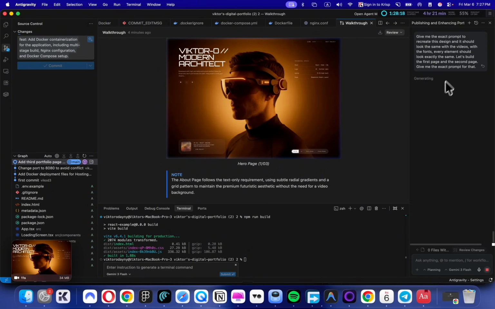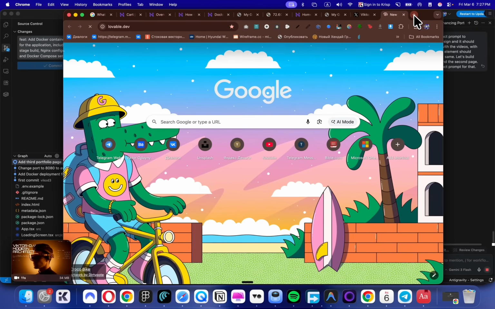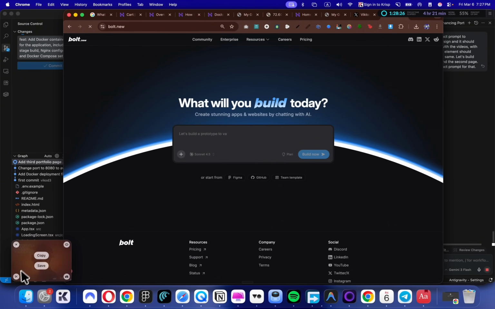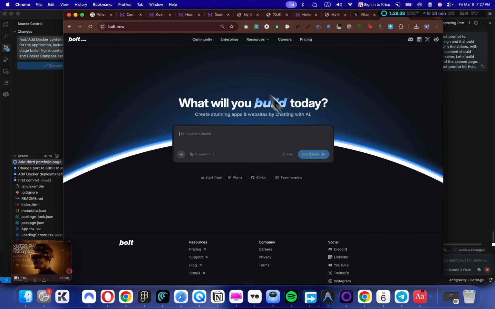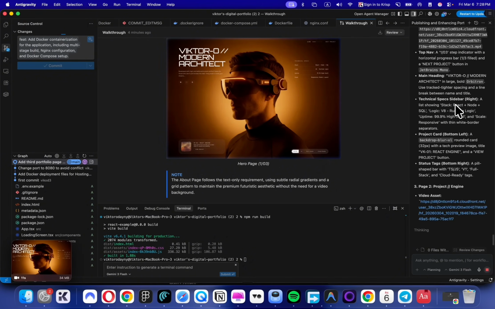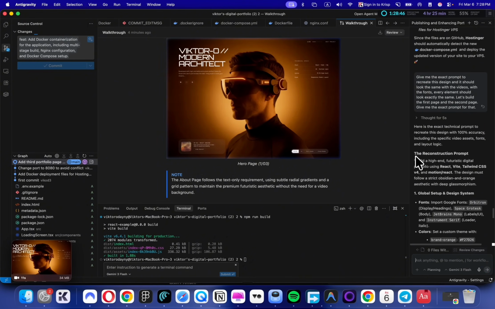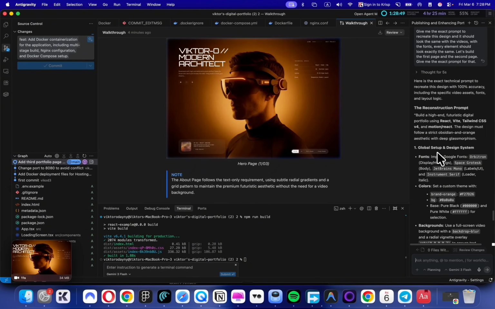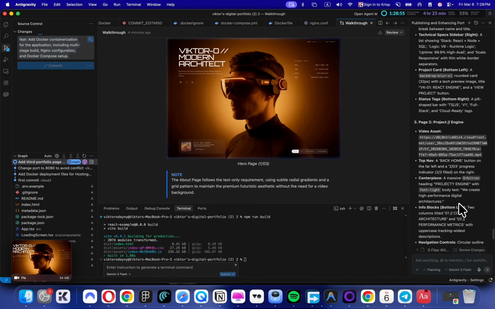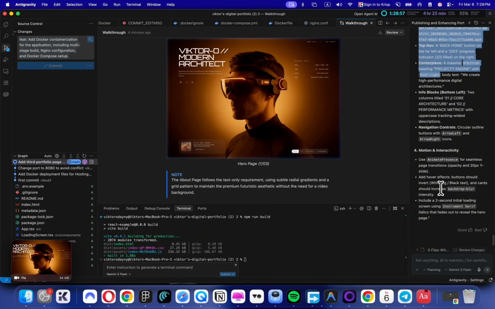And when I say put this prompt into any AI builder, whether it's Lovable, whether it's Bolt, whether it's AntiGravity, whether it's Figma Make, it will have the exact same design like this on all of the pages, because it will apply all of the colors, all of the videos. So as you can see, it wrote the whole recreation prompt, build a high-end futuristic digital. It has the fonts, the colors, the background, video assets. Everything is here for page 1, and this is the page 2. It doesn't look like too long of a prompt, but it creates the exact design as we have here.